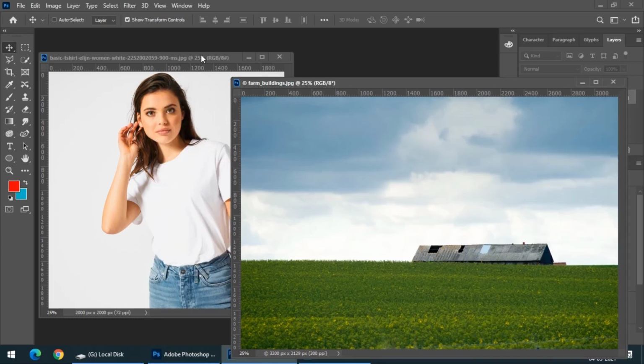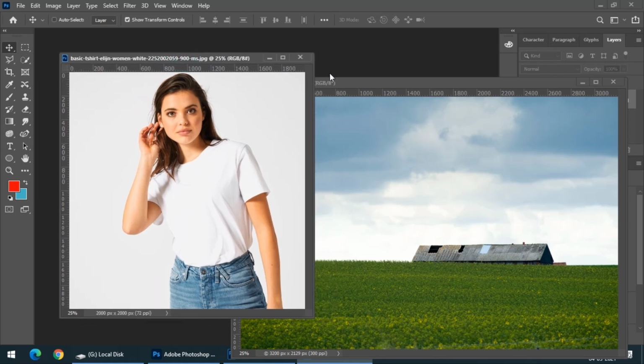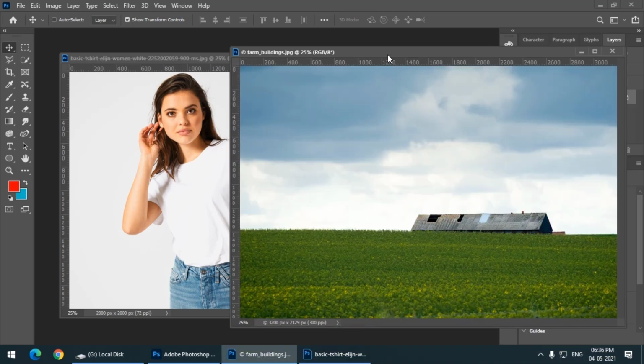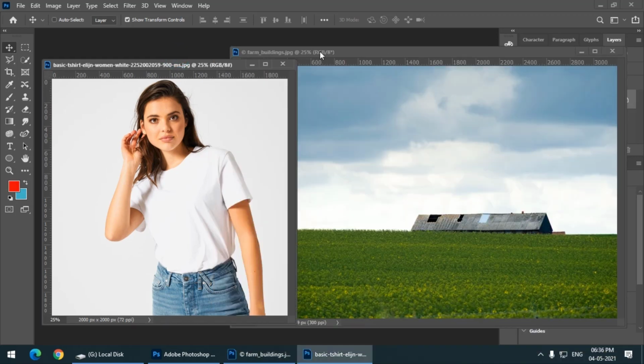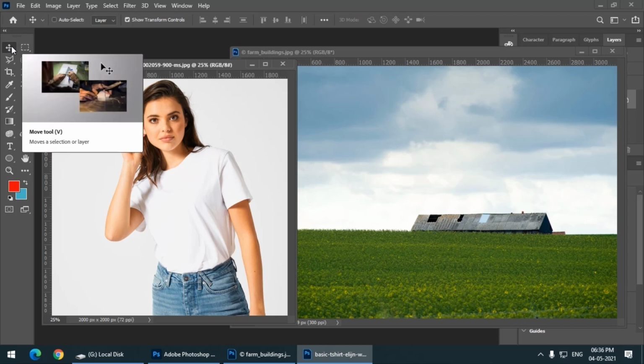Okay, this looks good. So let's say I want to do a basic mixing, as you may call it. I want to put this image into this image. This is a very simple task. So how can I do it? I can do it by using the Move tool, which is the first tool present in the toolbox.